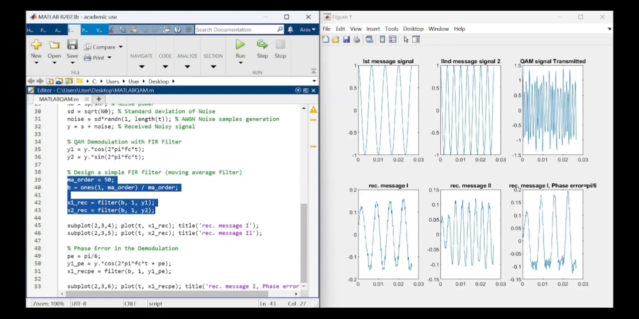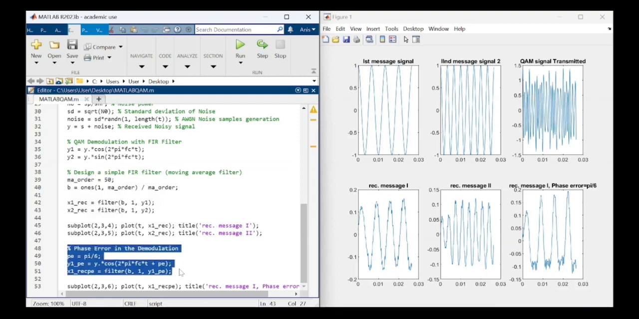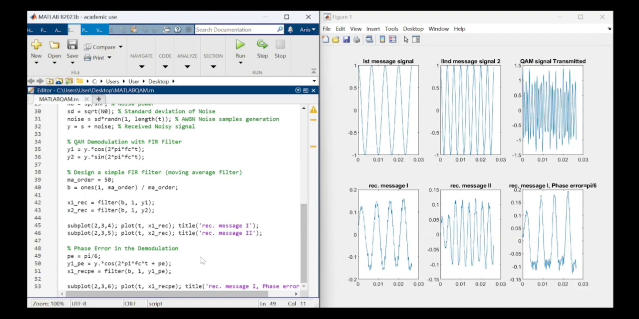Lastly, we introduce a phase error in the demodulation and visualize its effect. A phase error is added to the in-phase signal and the filtered output is plotted to show the impact of phase errors in the demodulation process.